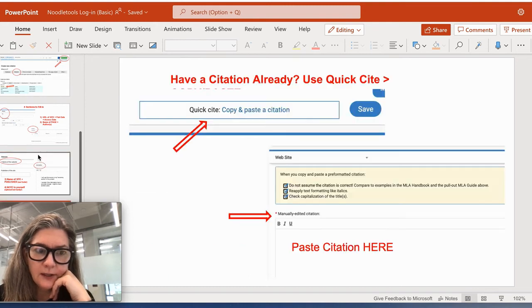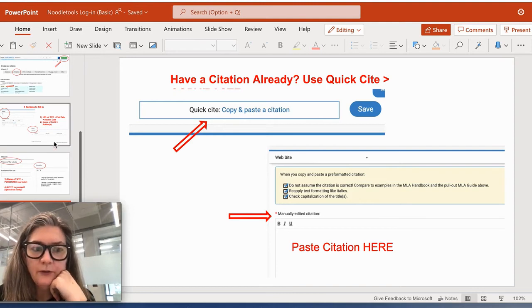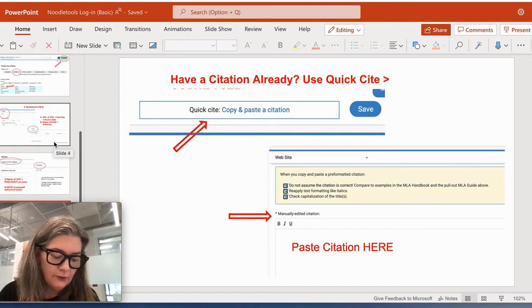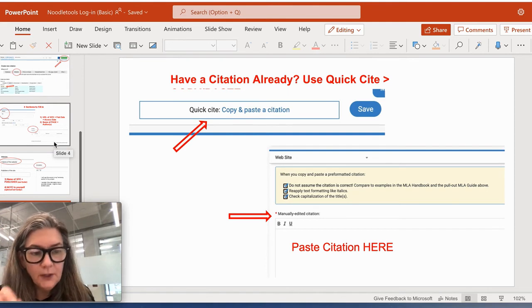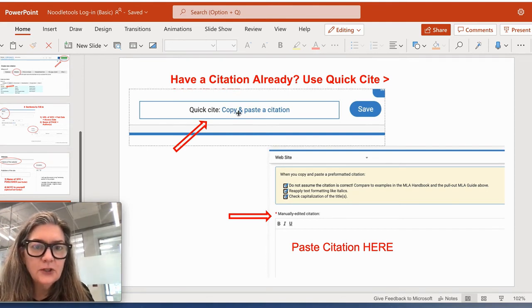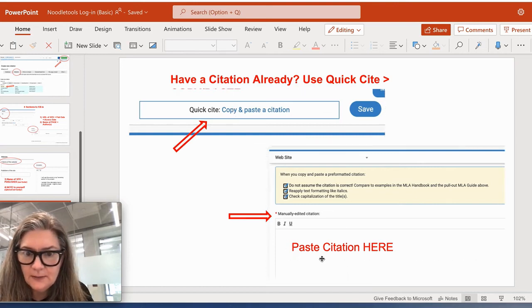The next thing is I want to make sure you understand how to use QuickCite. So if you have a source that already has the citation, like if you've used Britannica, you can copy the citation and just paste it in. Just make sure you choose this one, QuickCite, and then you'll get this empty box here, and you just paste the citation right in there. That's it.